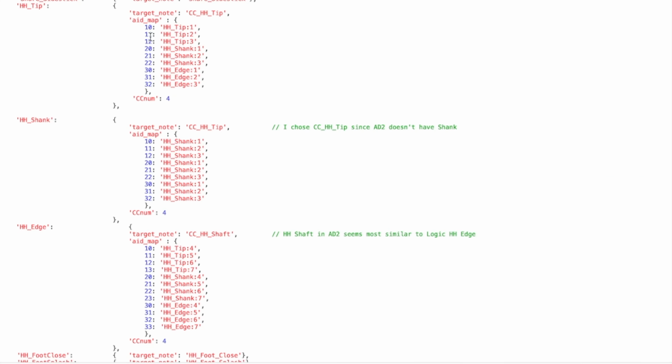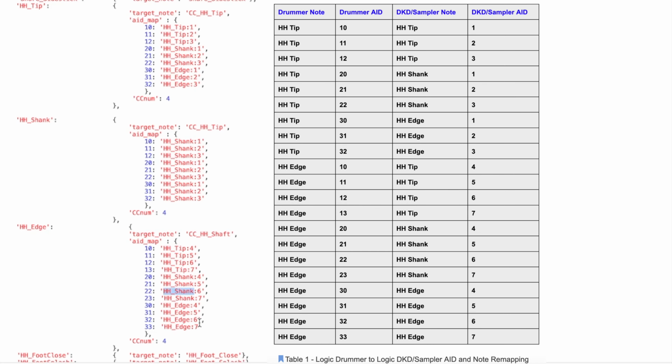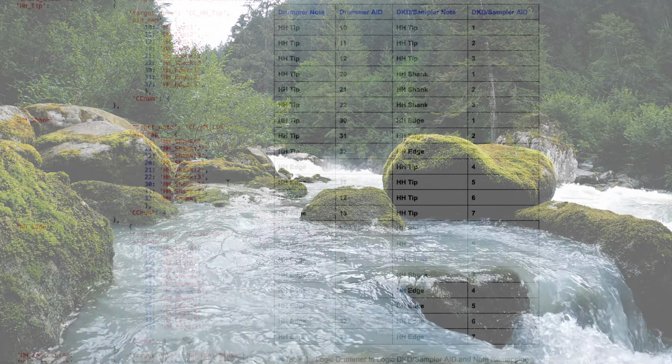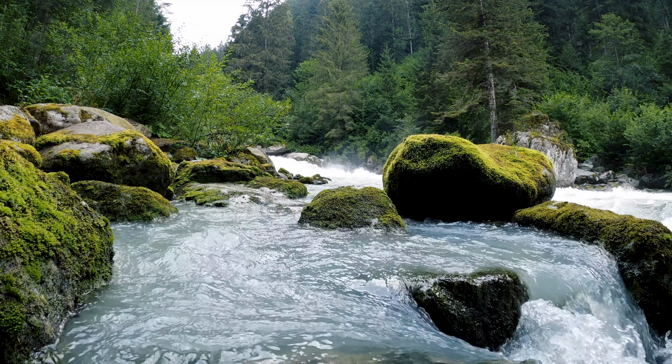Here are those 10s, 20s, 30s that we saw earlier, and how an HH tip note is sometimes actually being remapped to a shank, an edge. Likewise, an edge note is sometimes being remapped to a tip or shank. And in the end, no matter what we see in terms of these drummer AIDs, they're being remapped into the AIDs that sampler knows how to use, 1 through 7. It's important to notice the flow of things here, especially when using AID map.